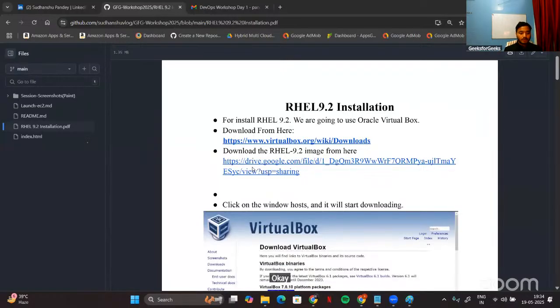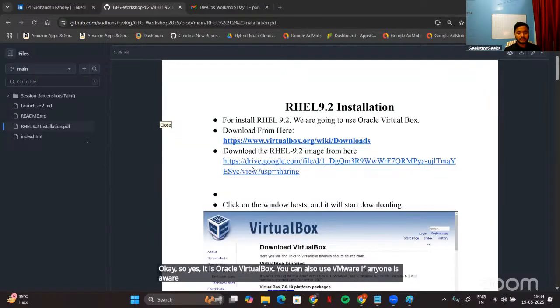Yes, it is Oracle VirtualBox. You can also use VMware if anyone is aware. So all these tools can work. Guys, this is in your repository, so you can get it from the repository. I hope I have shared the repository link a couple of times.